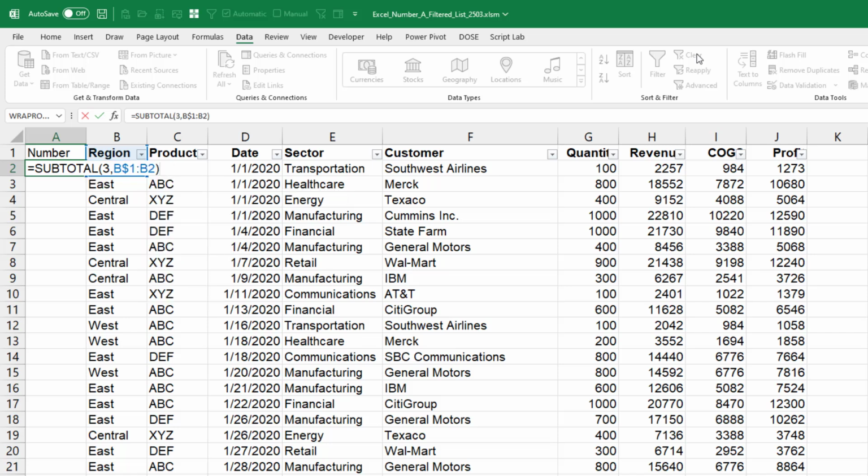All right, now this is going to return the number 2 because it's going to count both the word region and the word central. And so the number is going to be off by 1. So I'll subtract 1 like this. So there's our formula. The subtotal of 3, because we're counting A, in other words, counting text, B$1, colon, B2. Only a single dollar sign there to lock it at the top, but it's an expanding range. So as we copy this down, it'll go to B3, B4, B5, and so on. And then subtracting the 1, just so that we don't count the heading as number 1.